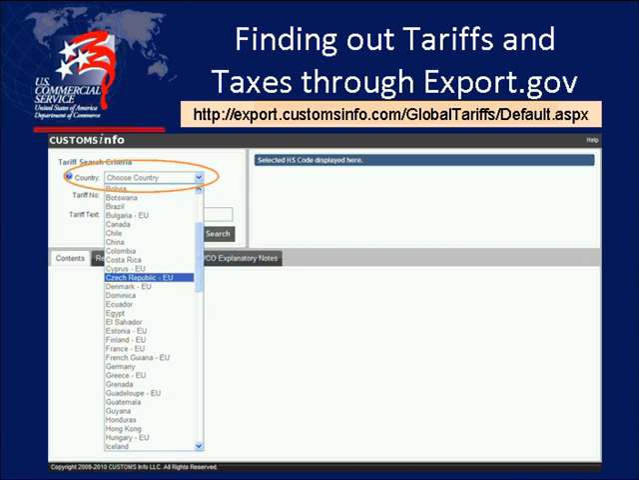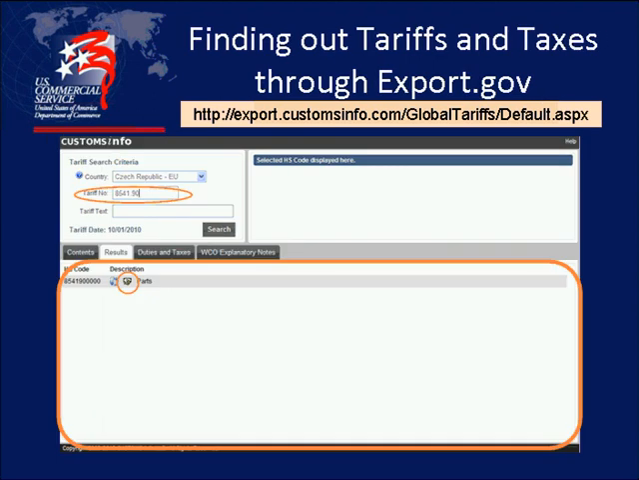Now, this is sort of the typical arrangement of the page. Here is the country information. It's a pull-down menu, and you will find the country. In this case, it's the Czech Republic. It's all alphabetical. So the country where your goods are going is the one that you want to click on, and that starts the process of finding the duties and taxes and other fees that are going there.